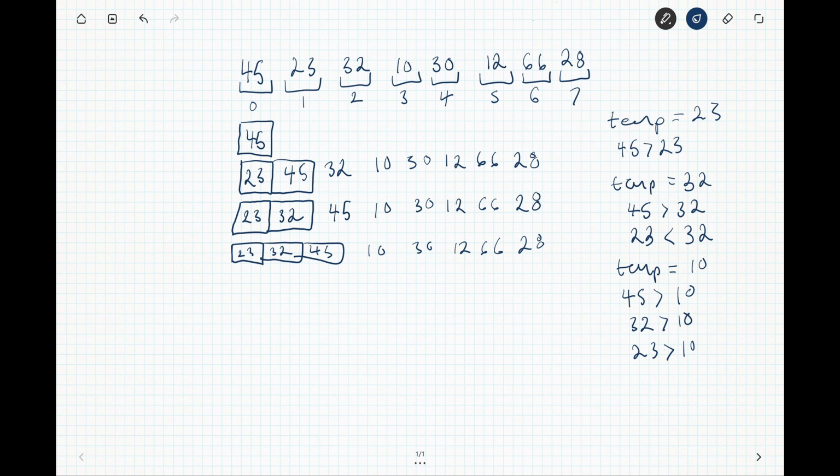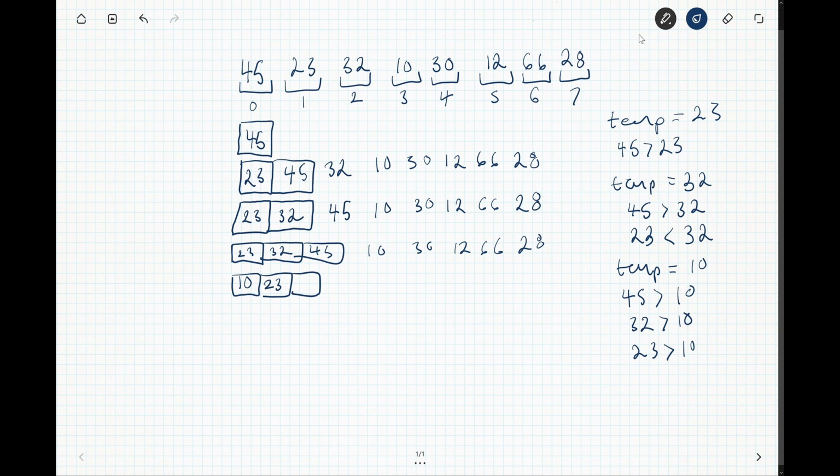10 is going to be less than all three of these elements. So we want to push that to the front of the sublist. So we're going to get 10, 23, 32, 45, 30, 12, 66, 28.